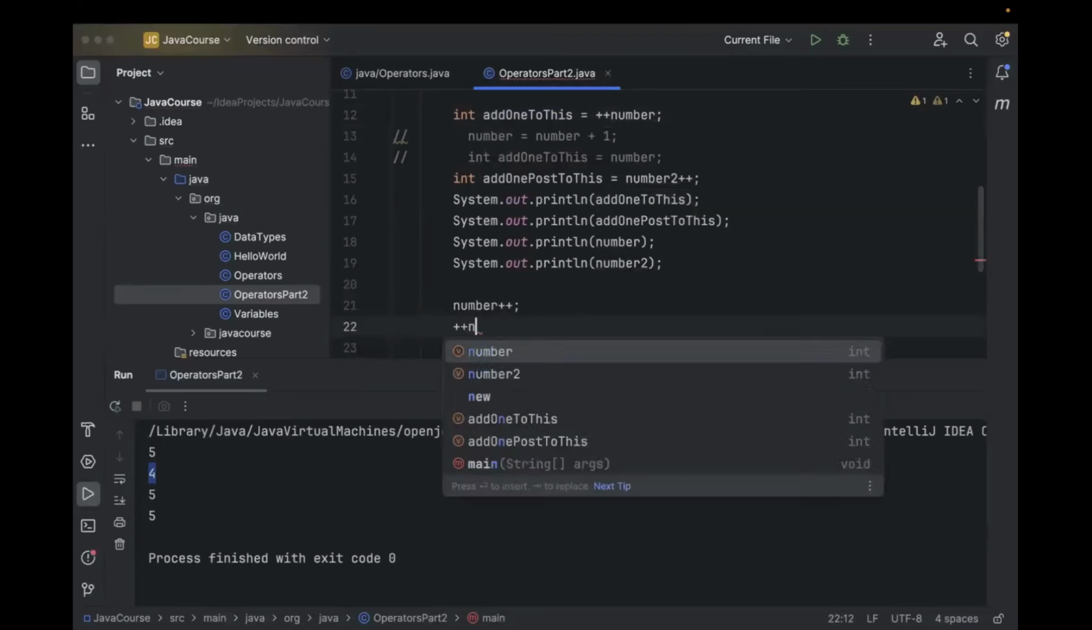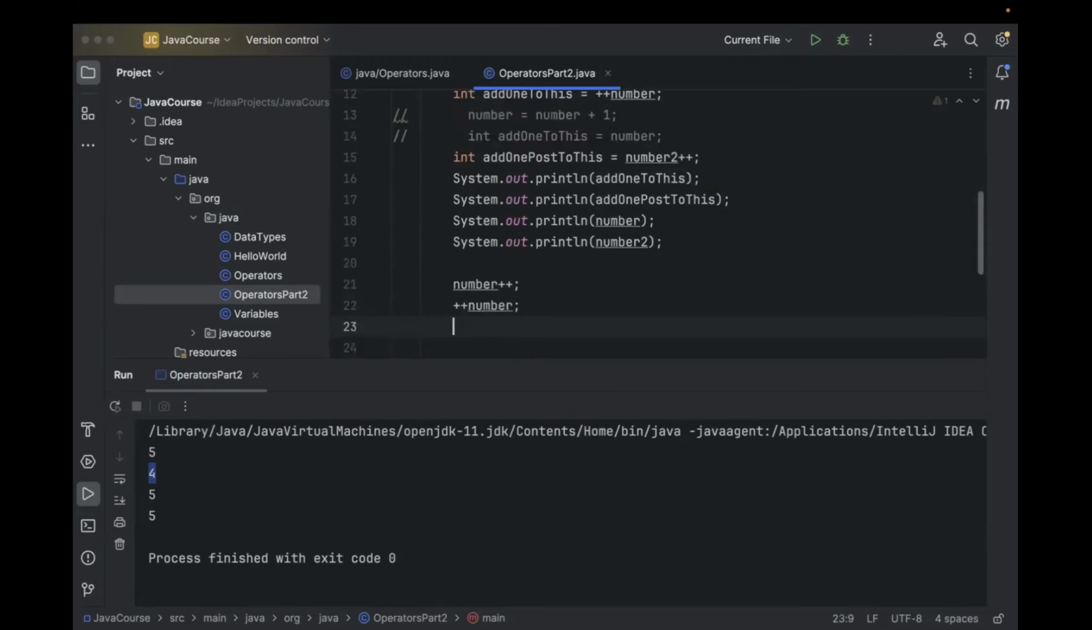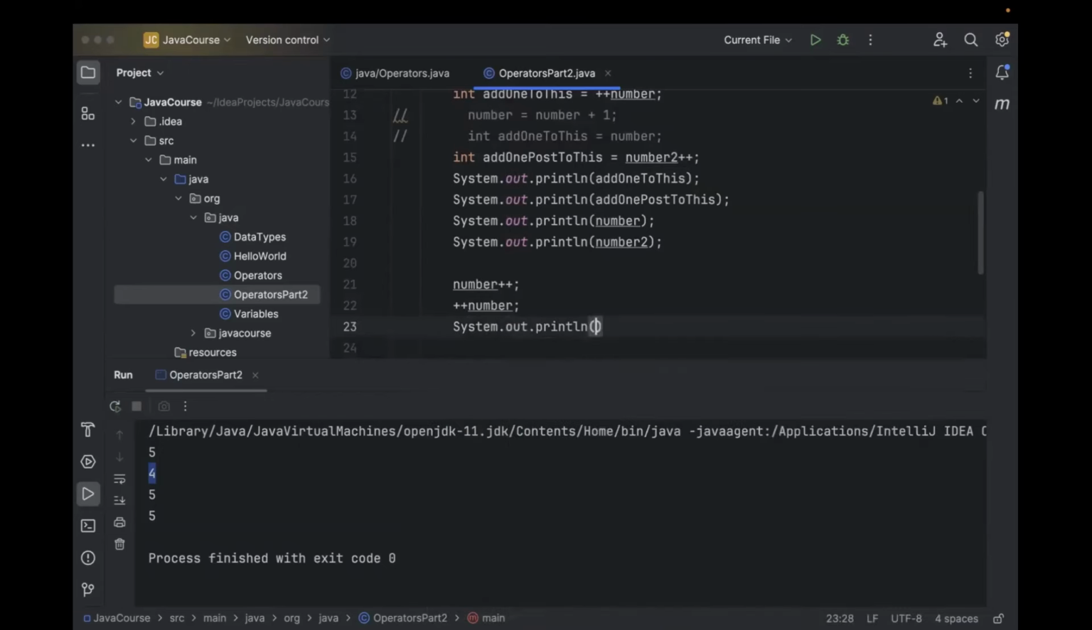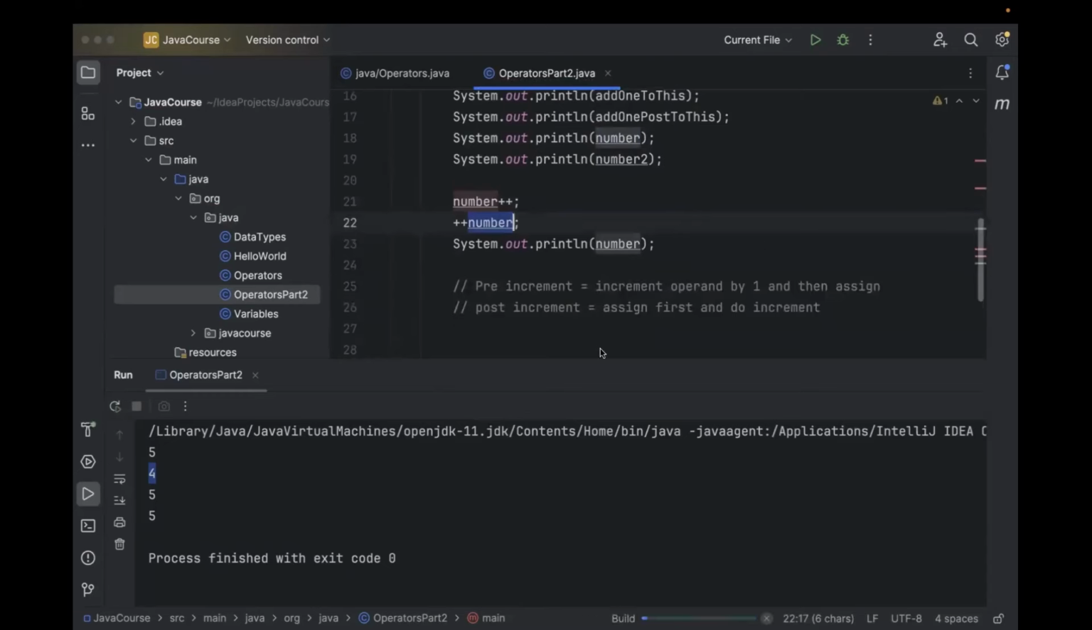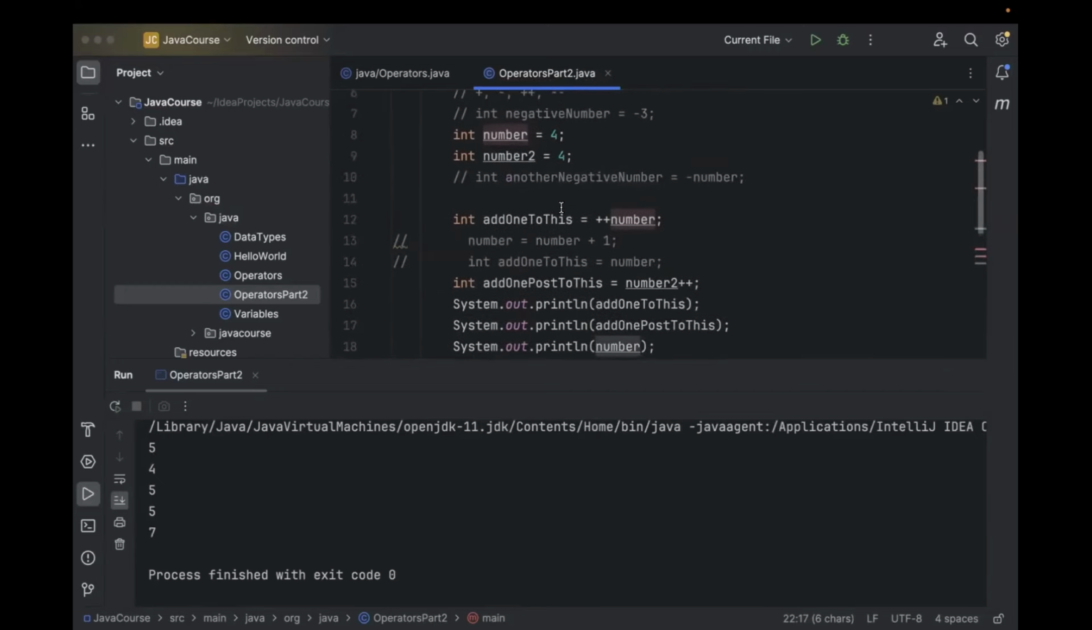Again, if you do plus plus number, both are the same now. Now if you just print number, what will you get? It was already 5, it has become 6, then 7. Okay, we'll just print 7. So this is the increment operator.